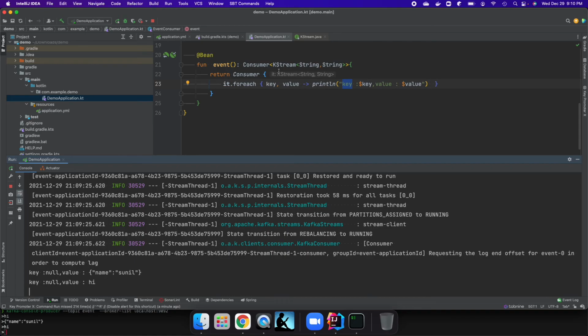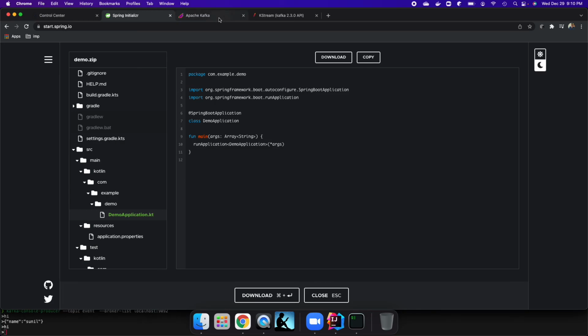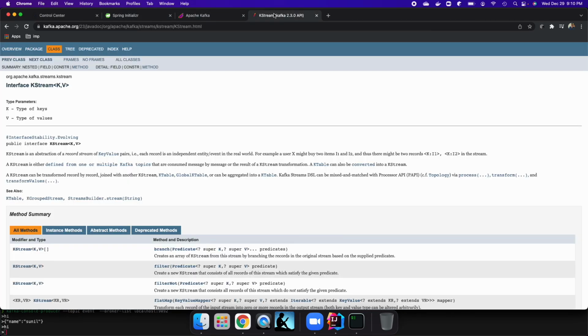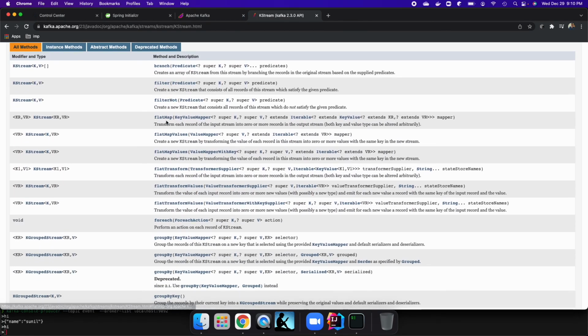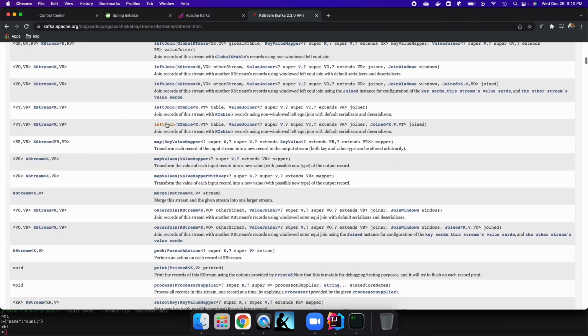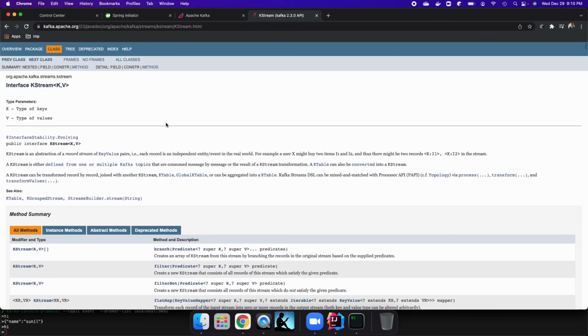Hopefully you learned something. In the next lecture I will explain how we can use advanced level methods in KStream, how we can use Avro to do the transformation, and how we can use methods like filter, filterNot, flatMap, groupByKey, all those things I will explain in coming lectures.